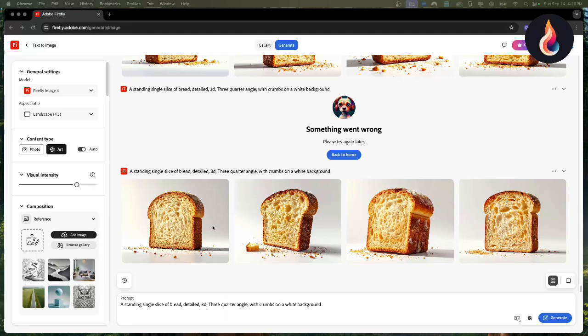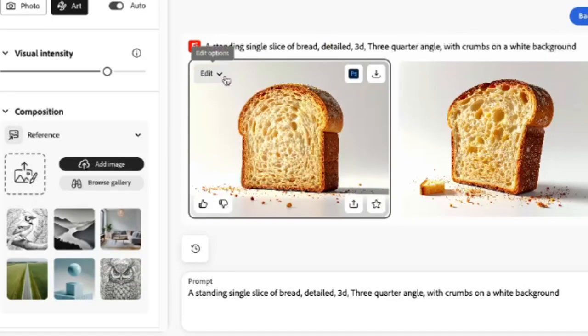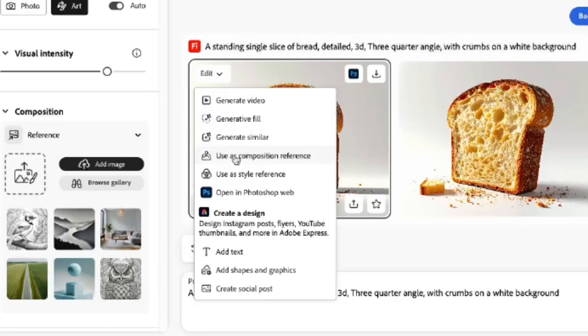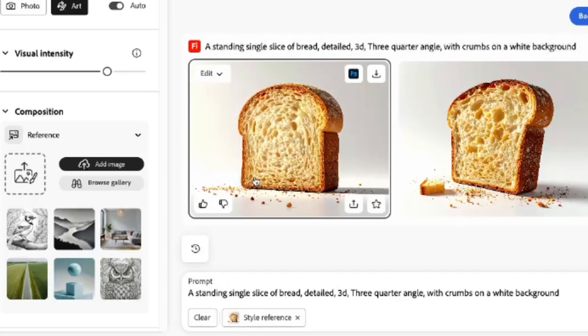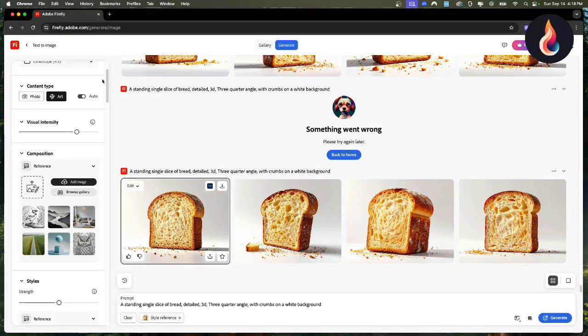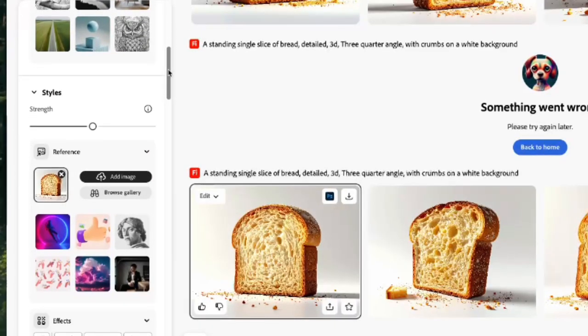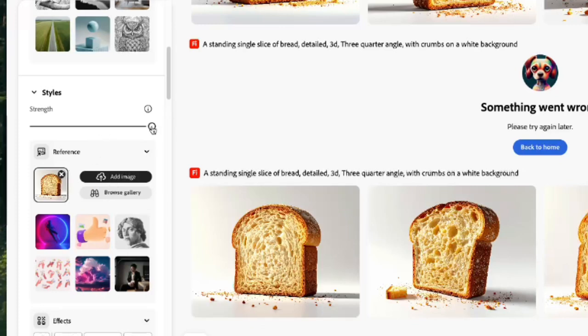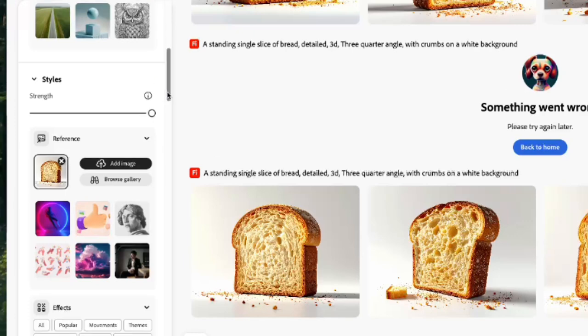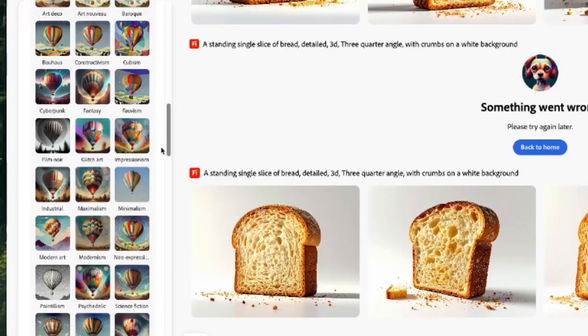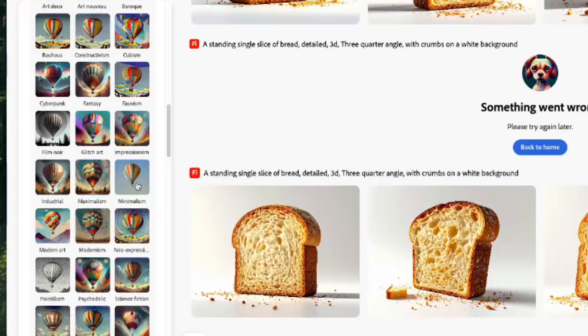All right, cool. So it looks like, let's go with this one over here. You're gonna want to go under edit and use as a style reference. So once you have it as a style reference on your panel, the bread image should pop up. Go ahead and for the strength, slide that all the way to the right so it's strong. And if you scroll down, this hot air balloon that says minimalism, you're gonna want to click that.